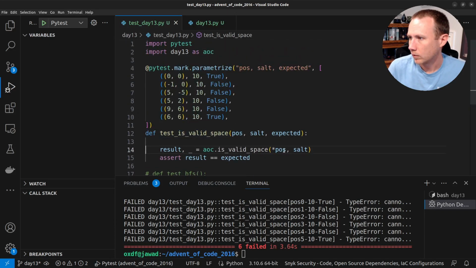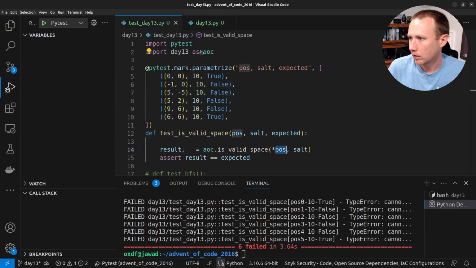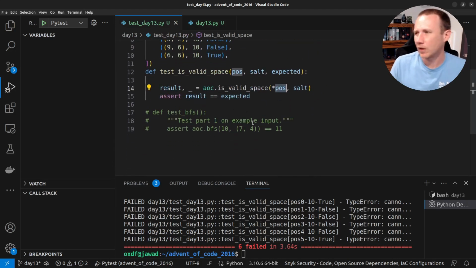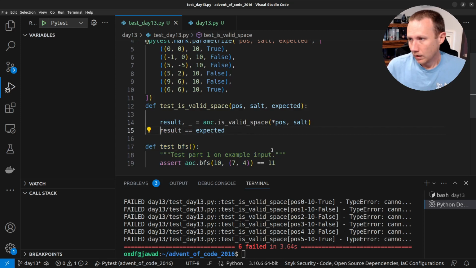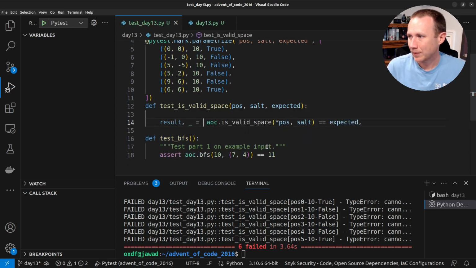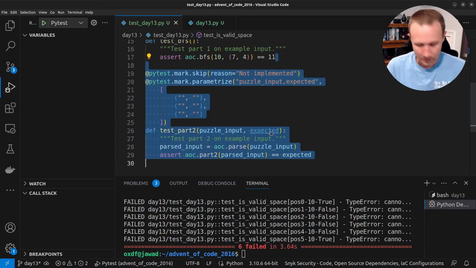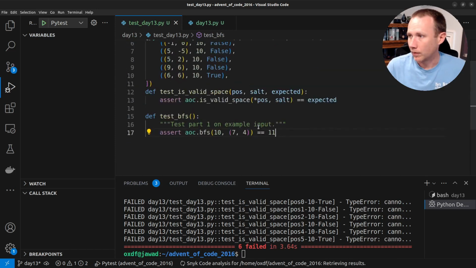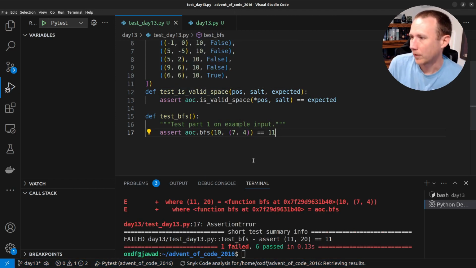Test is space valid. Is valid space takes position. I don't know why this would have stopped working. This is interesting. I mean, that's kind of why you do tests, because I could have really broken something. Oh, wait, is valid space doesn't return. Let's undo all that. I'm being really silly there. So I don't know why I broke that. Is valid space returns a Boolean, like it didn't matter. Okay, so we've got one failure.